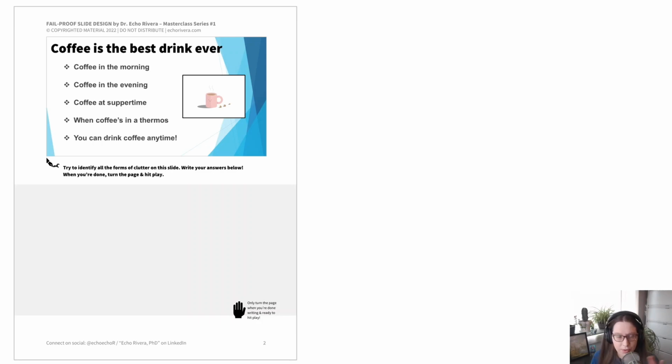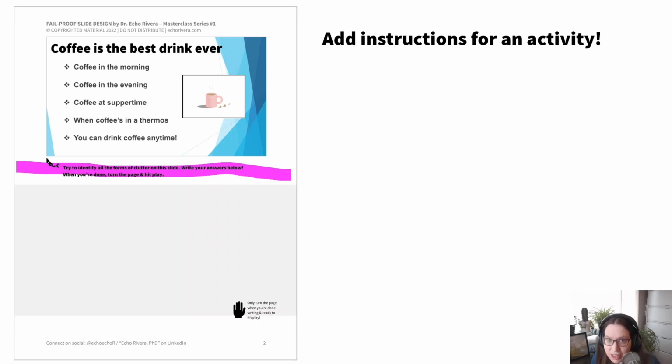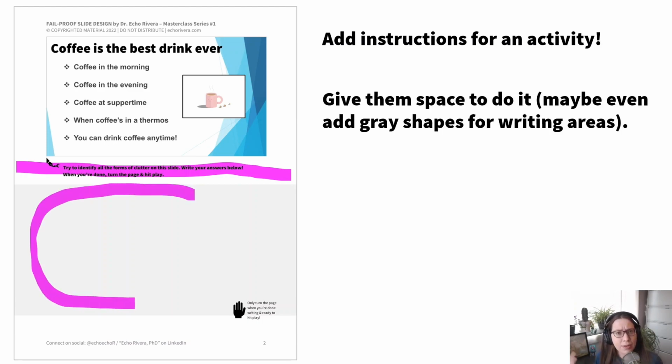And then of course, this corresponds to the video, but there are the instructions I mentioned in the video. I've also put them there with a nice little icon to indicate, yes, you need to write something down now. And then I used a gray shape so that they did have the space to write down their answer. And the answer is shown on the next page.